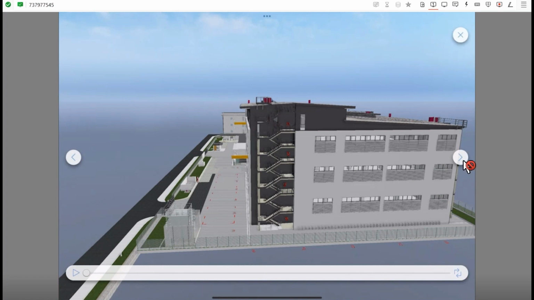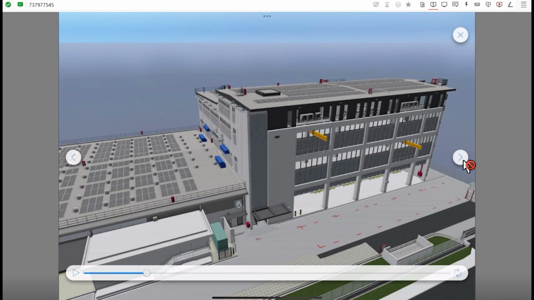Now if I click the arrow here, it will go to the next view that I have saved inside my favorites. Also you can see the transition between the first view and the second view. It is so smooth, so it is easy for people to understand the design that you have done inside Archicad. So let me click the next arrow.